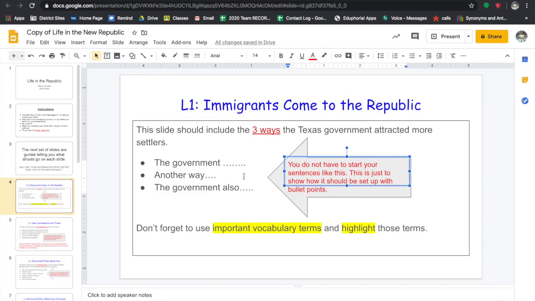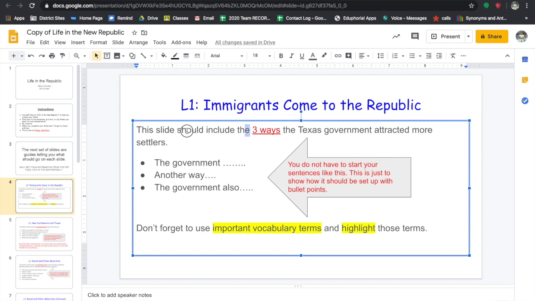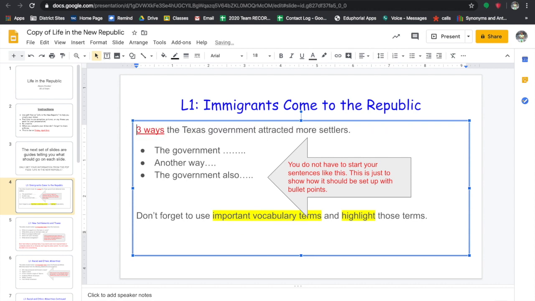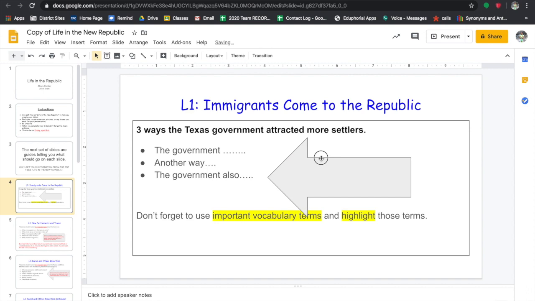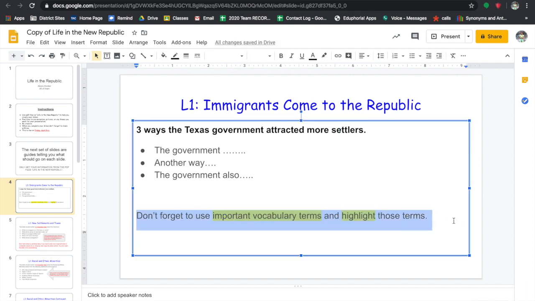Now, it says you don't have to use this as your sentence starters. Just show how it's set up. Yeah, you don't have to use this, but I need three ways the government attracted more settlers. So I'm going to take some of this off and edit this because this is a presentation. So I don't need to still have instructions in my final presentation when I turn this in. So I'm going to get rid of this and change all of this to the same color, black. And then I'm going to delete all of this stuff because this was instructions. I don't want this to still be on my final presentation.